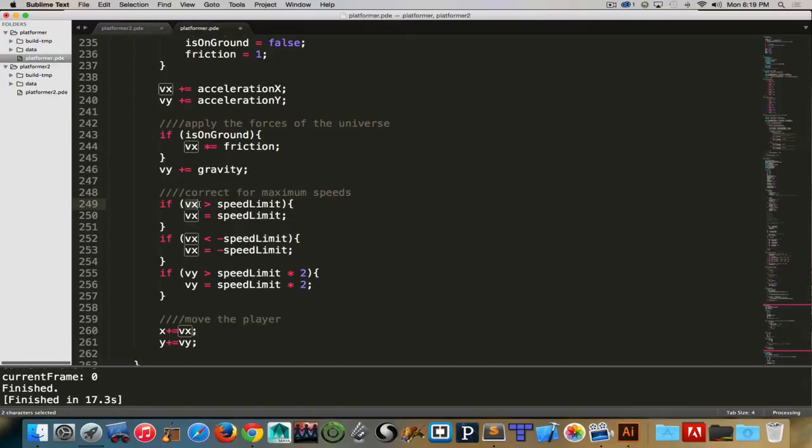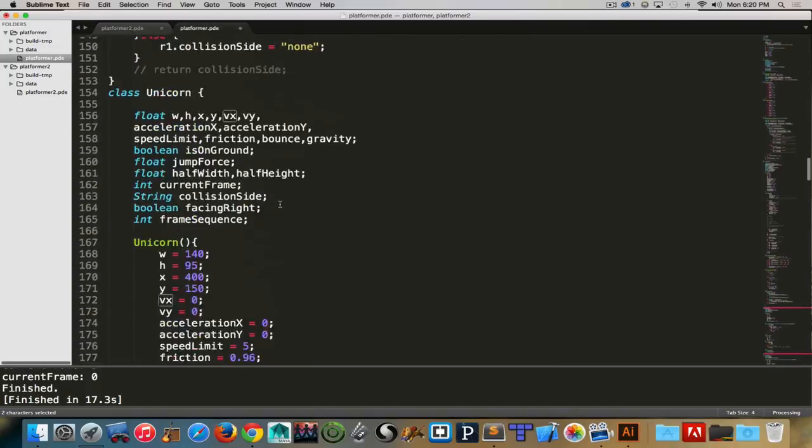Now, if my x value is greater than my speed limit, I set it equal to my speed limit. In this case, it's 5. My y values can always go up to twice my speed limit. Now, if I don't like that, I can certainly change that 2 to something else, 1.5, 4, whatever I want it to be. How high do I want him to jump? And if he's moving too slow, well, then we set the speed limit higher for the character.